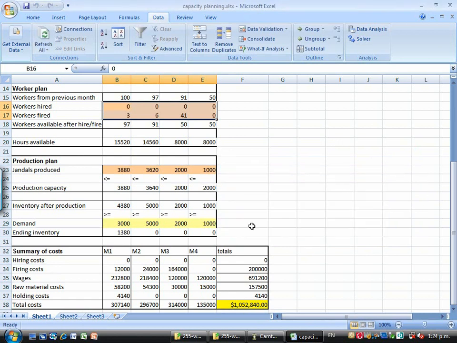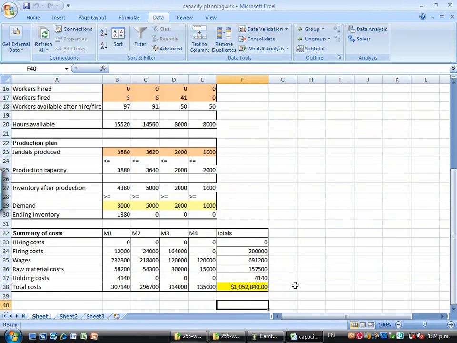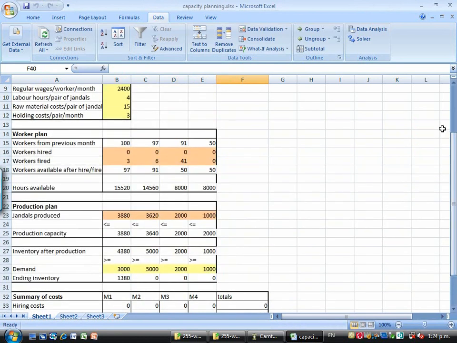and it's given us a value here of 1,052,000. So you can see that was quite a big improvement. And if you just look up and see what solver's done, it's fired 3 workers in the first month, 6 workers in the second month, 41 workers in the third month, and in the final month no workers have been hired or fired.